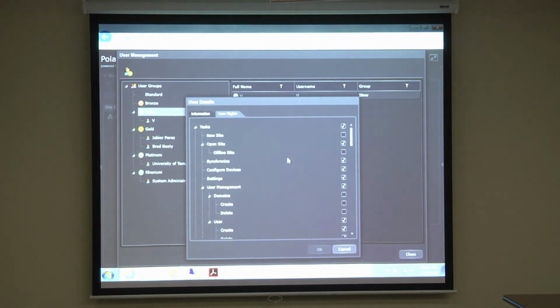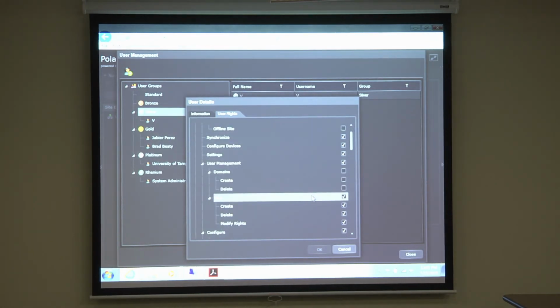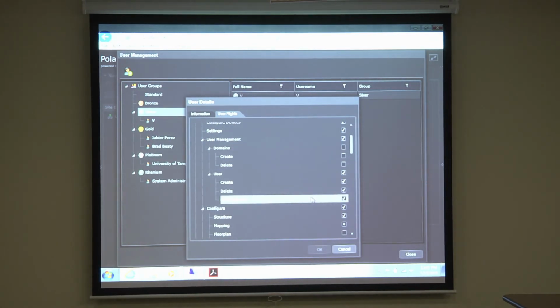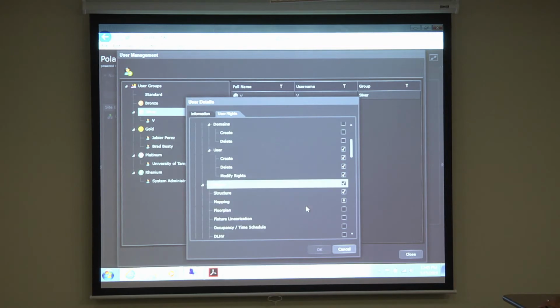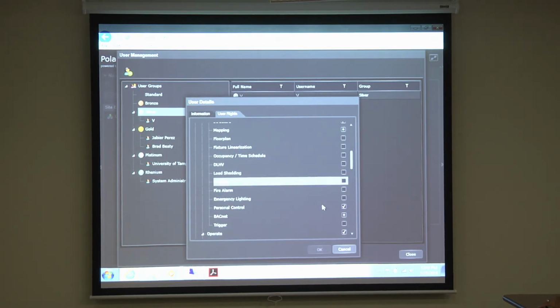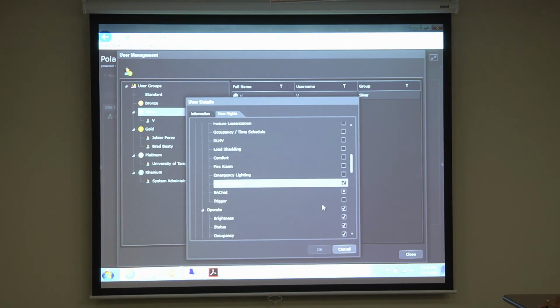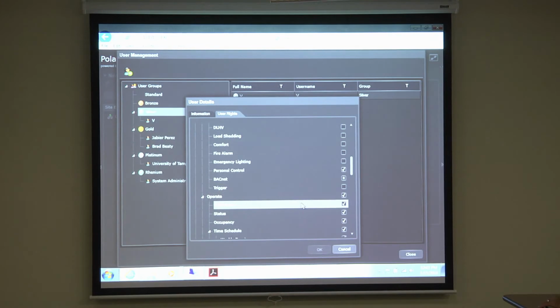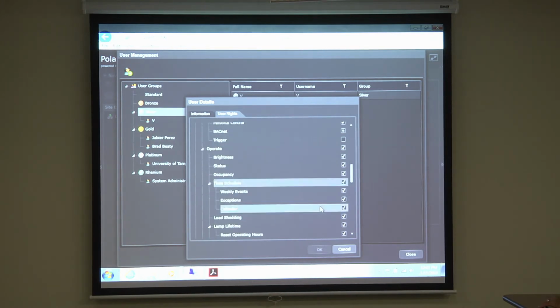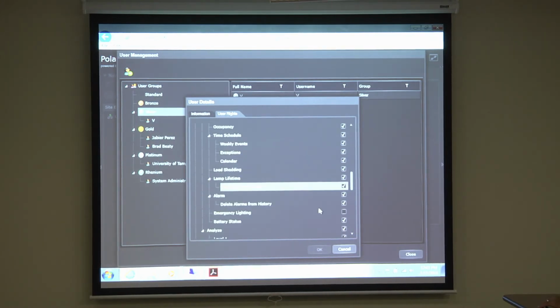So now we're at new site, open site, synchronize, configure devices, settings, user management, user create, delete, modify, structure, mapping. But the structure is most likely the programmer's mode, so you don't really need it under the configure mode. Control, operate, brightness, location.